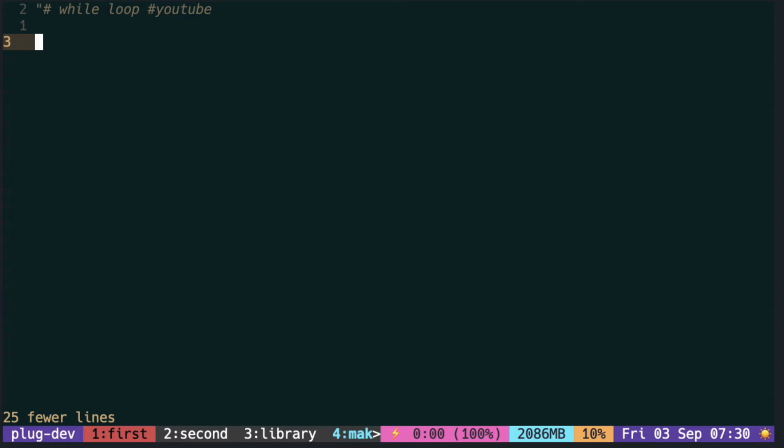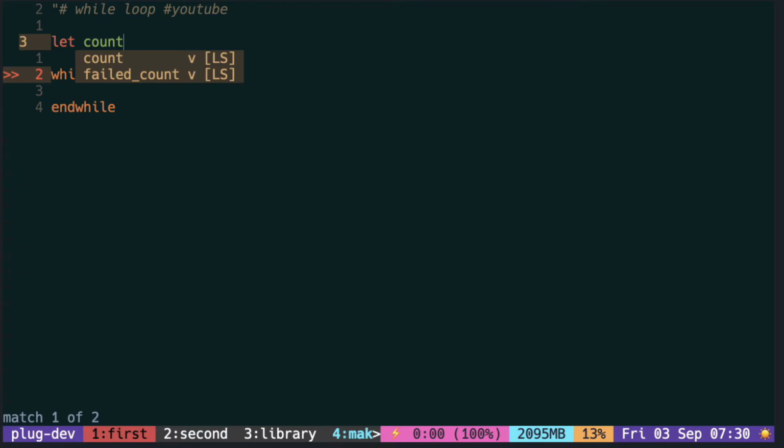So we have two types of loop in Vimscript. One is the while loop and another is the for loop. The while loop syntax is while followed by some condition, and close it with the endwhile keyword. So let's try printing some number.